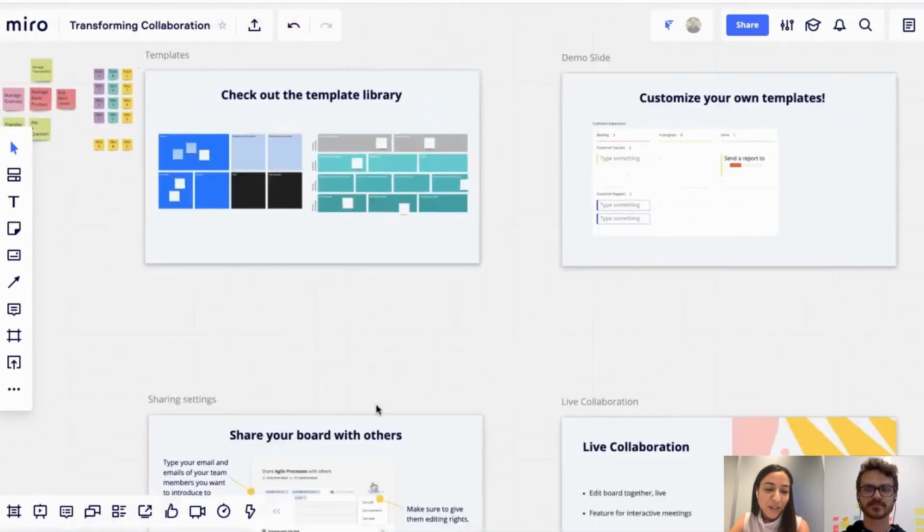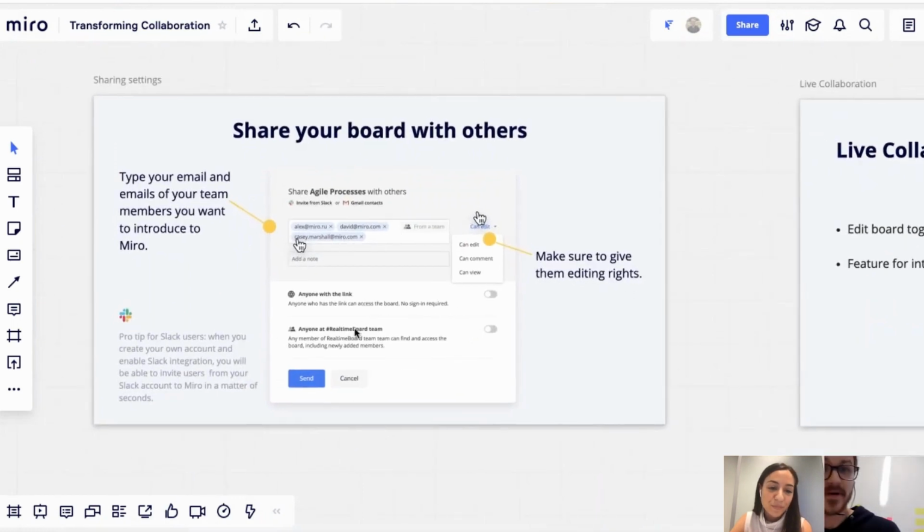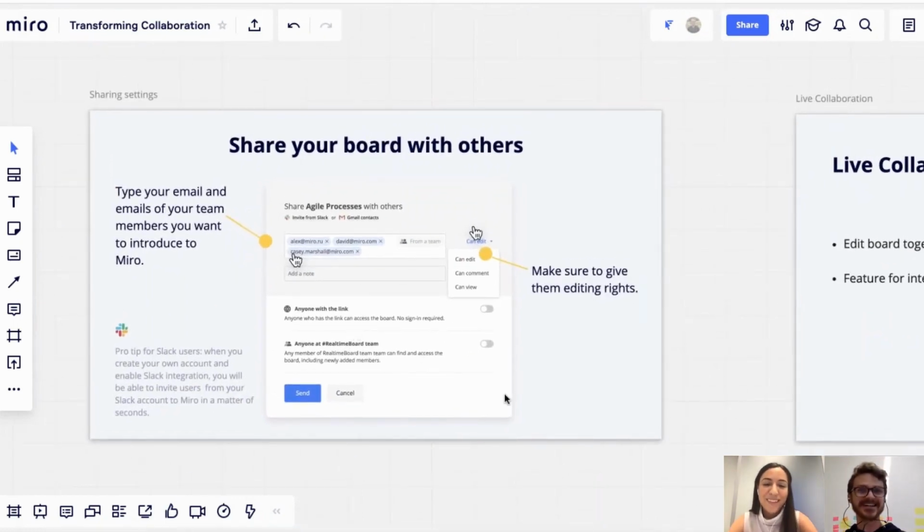Now Matt is gonna talk a little bit about how you can collaborate with your team. Yeah, absolutely. How about that sticky recognition, huh? Yeah. We're really excited about that feature.